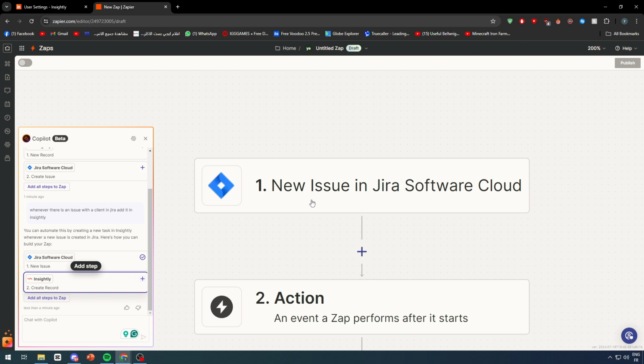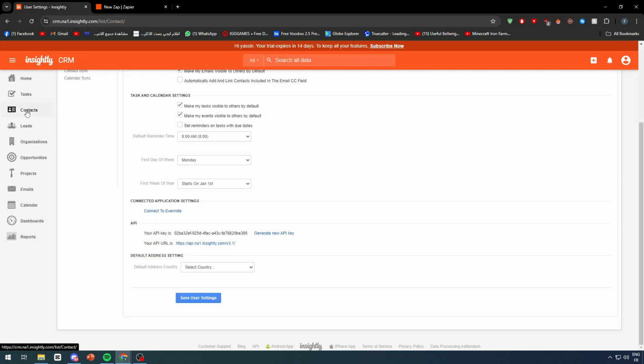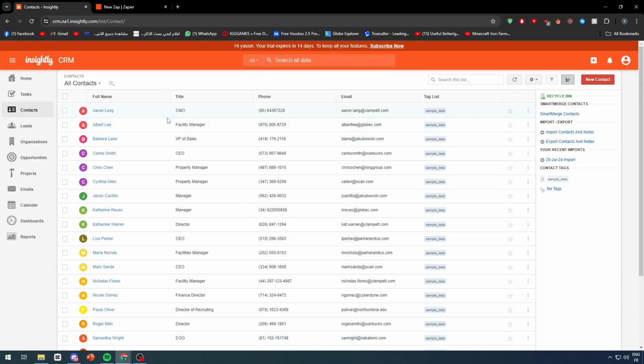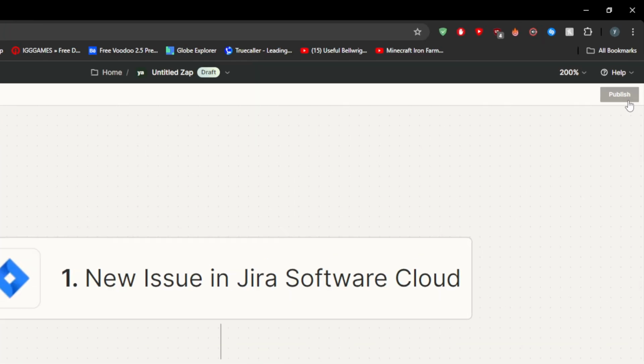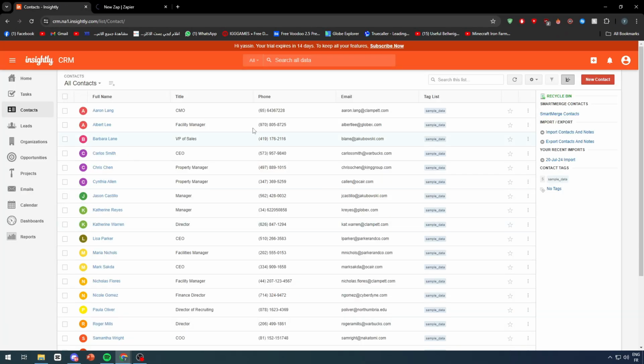If there was any issue in Jira Software Cloud that we found, there must be a comment added to our contacts here in Insightly, so our sales team can understand that there is an issue with this profile or this client that has to be fixed. Now after you finish with this integration, you simply have to click on publish, and it should be published, and the automation should be working without any problems.